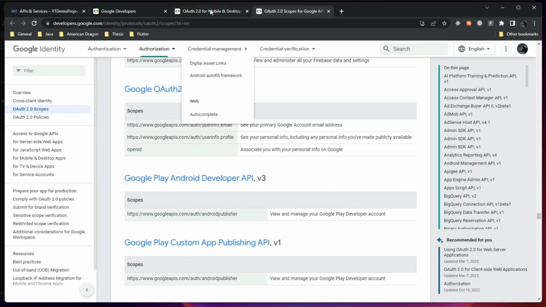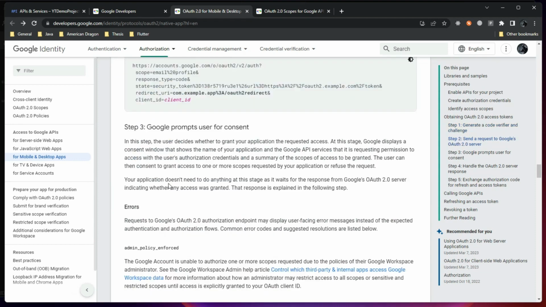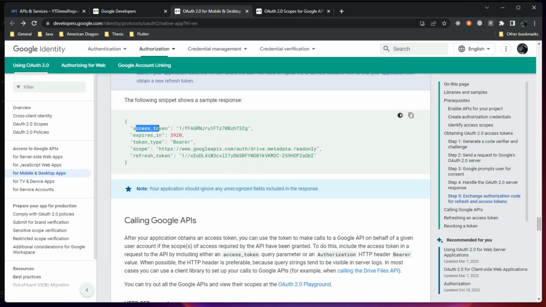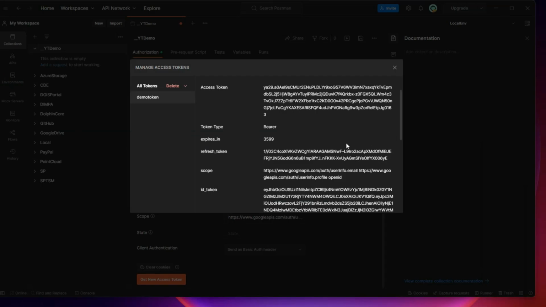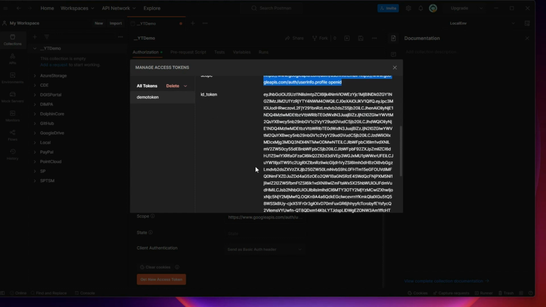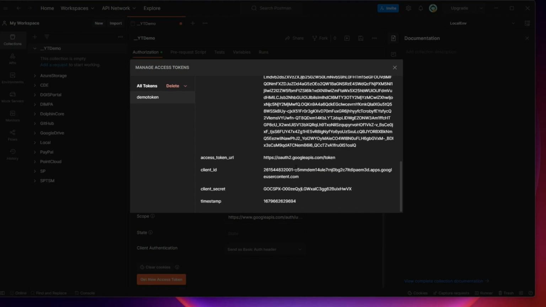Let me open it up here. What happens after we do this one? This is what we will receive. We get the access token, expiry, token type, scope, and refresh token. So we have the scope only for these two. Using this access token, you can only access these two, and there is some ID token as well.